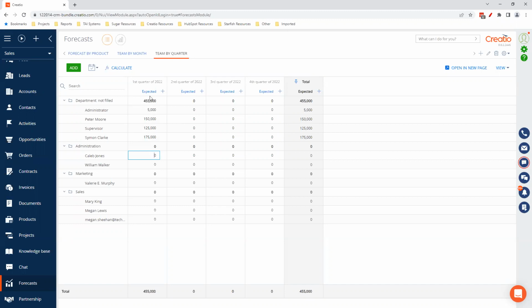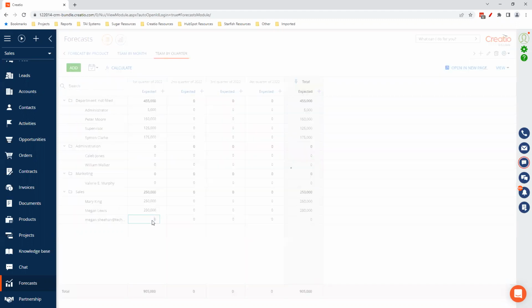It is going to automatically total those for me at my hierarchy level, so I can see the total expected value for everyone in this not assigned department role. And then I could go through my salespeople and give them all goals. And we would see that total happening here as well.